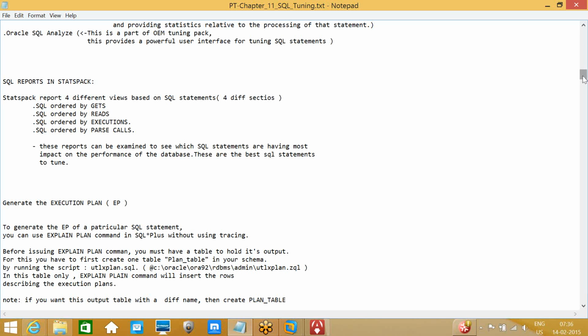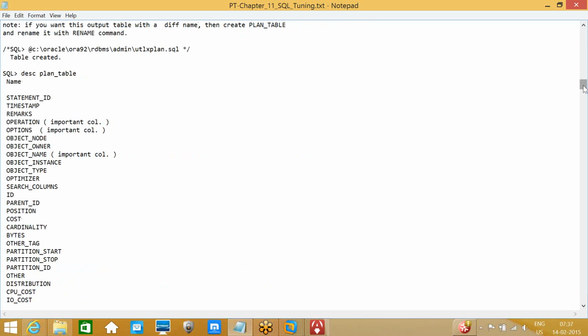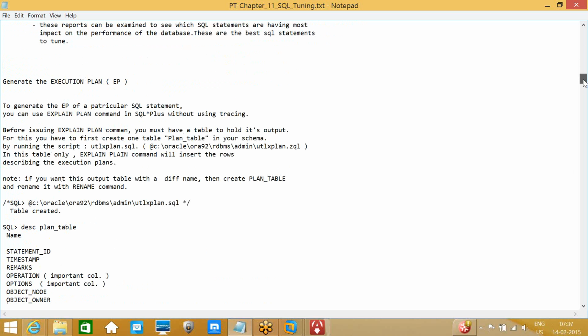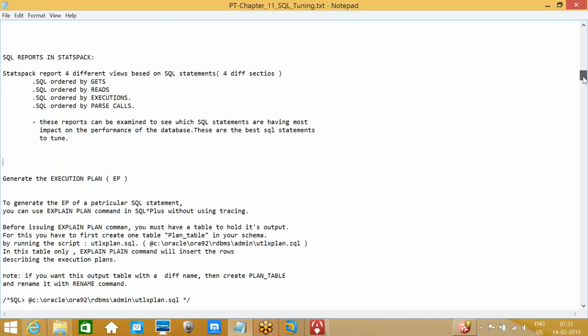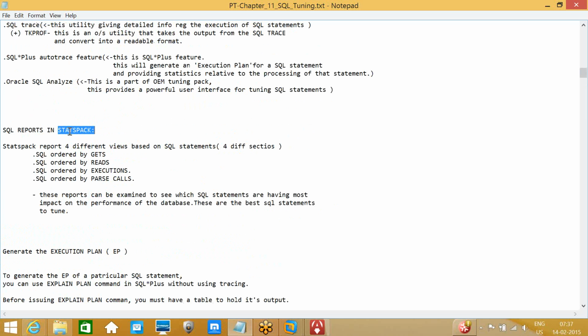So we'll see what the execution plan is. Okay, this is about the complete statspack or regular report. So we can view the SQL ordered by gets, reads, executions, and parse calls.